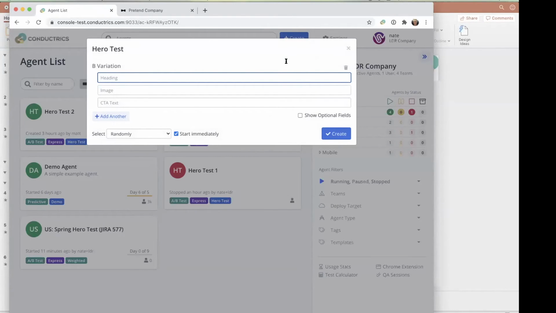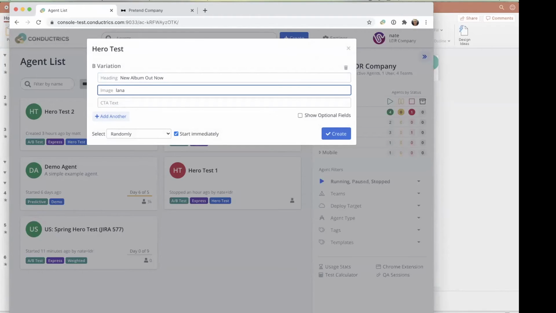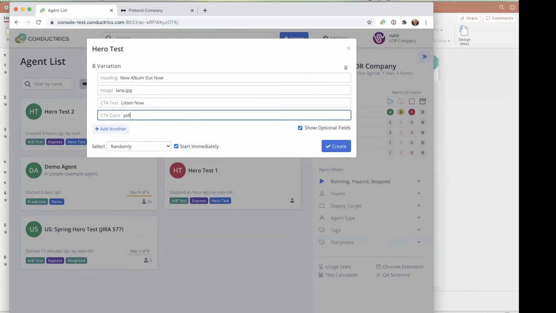And so I would just provide, whatever webinar, or no, new album, now, Lana, JPEG, let's say. The CTA text is listen now, and I'm going to show an optional field. I want the color to be yellow, and you can have drop downs and stuff.